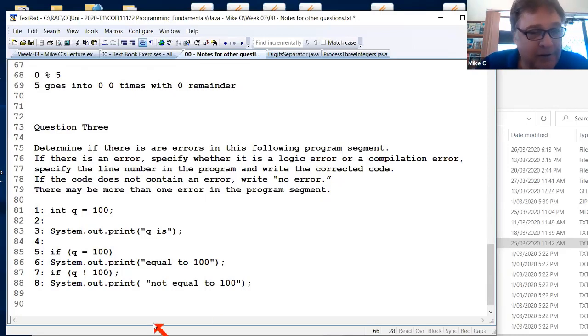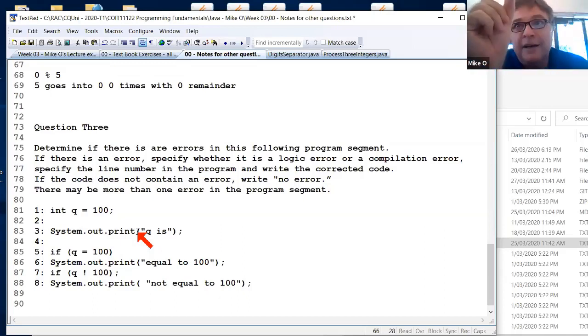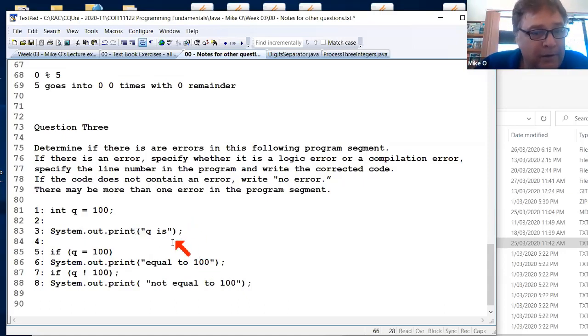If you like, you can type into the chat window or turn your microphone on and say them. Either way is fine. There we go. We've got Andrew, line 3, System.out.print, "Q is". No, that's not an error. You can have print. There's print line and there's print. Print just means print out the data and leave the cursor at the end of that line, wherever the data ends. Print line means print out the data and then bring the cursor down onto a new line. So print's okay.